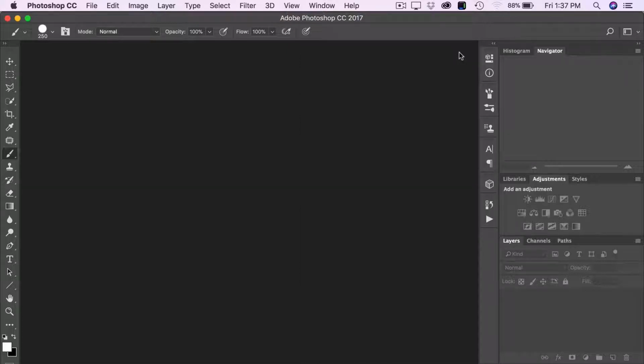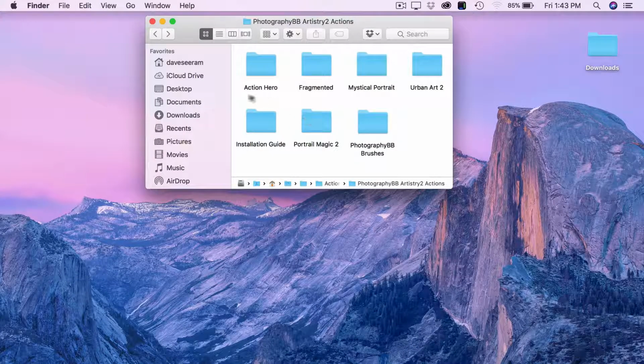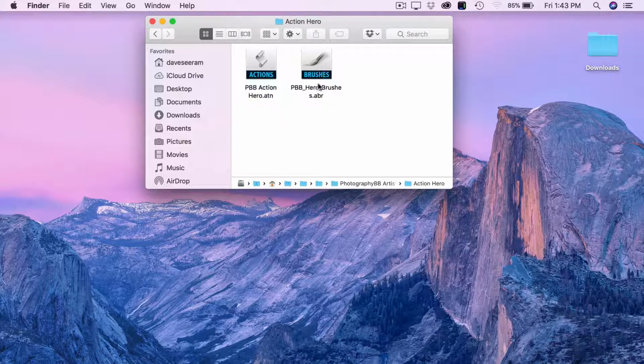Additionally, some of our actions include a custom brush pack, which also needs to be installed into Photoshop in order for these actions to work. If you've purchased an individual action that requires one of our custom brush packs, the corresponding brushes will be included in your download.